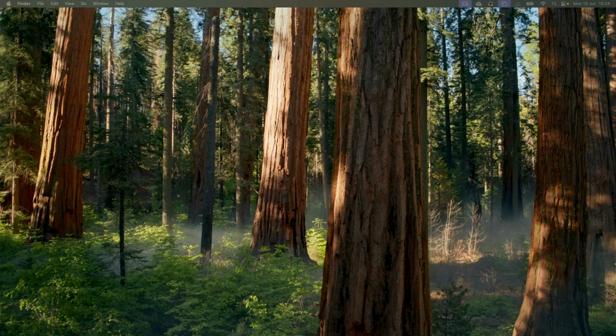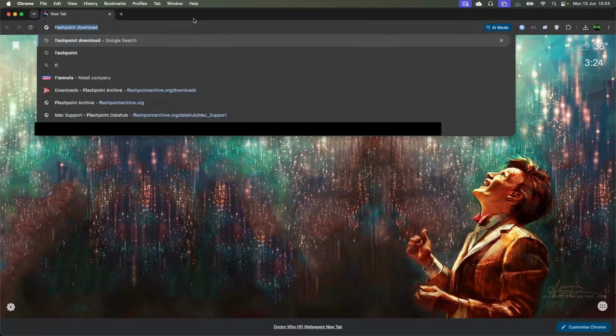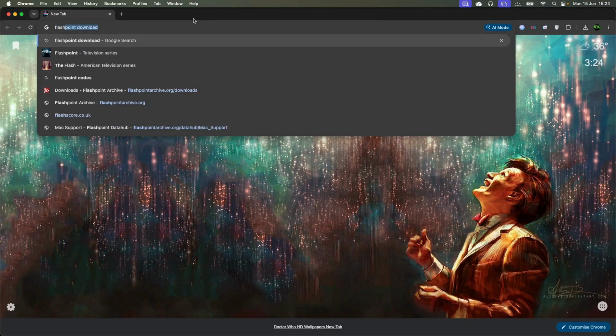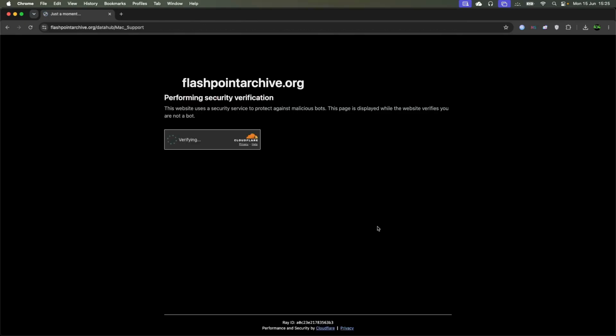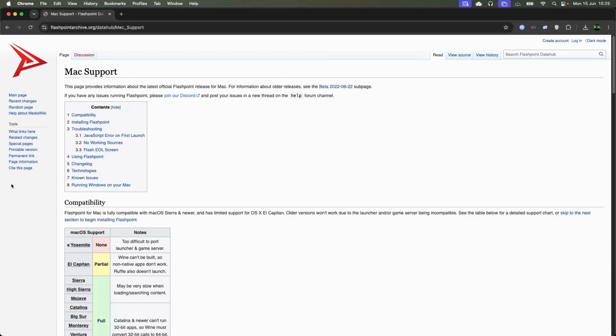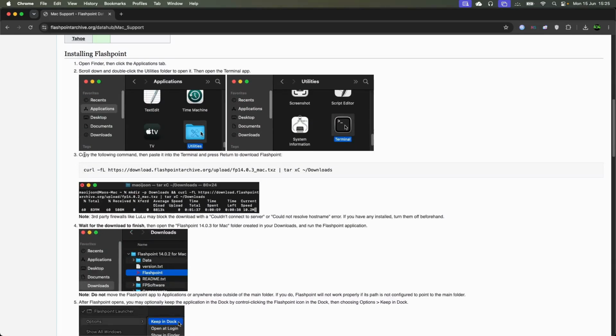First of all, we're going to go to Google Chrome and you're going to search up Flashpoint. I can't spell. We're going to search up Flashpoint download. And then we're going to go to the downloads top link. Because we're on Mac, we are not going to download the installer or the zip copy. We're going to go to limited Mac and Linux support, and it'll take you to a Flashpoint archive page. And then we're going to scroll down. Great, that's what we want.